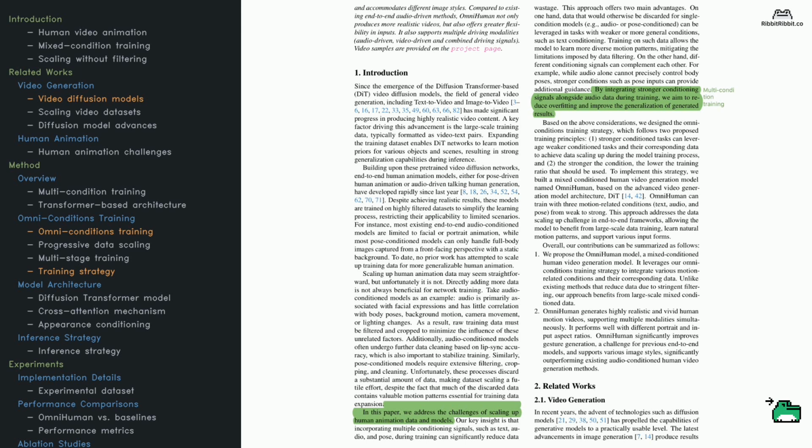Video diffusion models, especially those using transformers, have made massive strides in generating realistic videos. These models learn motion patterns by training on huge datasets. But when it comes to human animation, like making a person in an image talk or move realistically, things get tricky. Existing models rely on heavily filtered datasets, which limit their flexibility. For example, audio-driven models focus on facial expressions but ignore body poses, while pose-driven models are stuck with front-facing full-body shots. No one had really cracked the challenge of scaling up human animation data while keeping it useful.